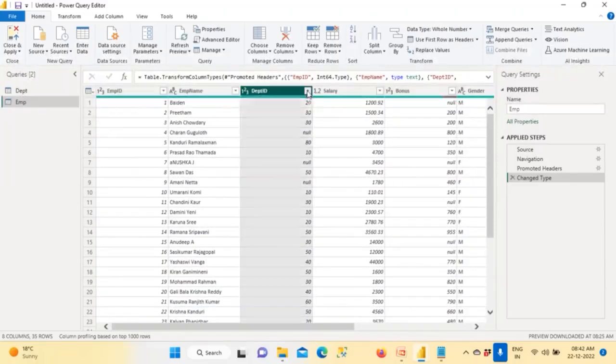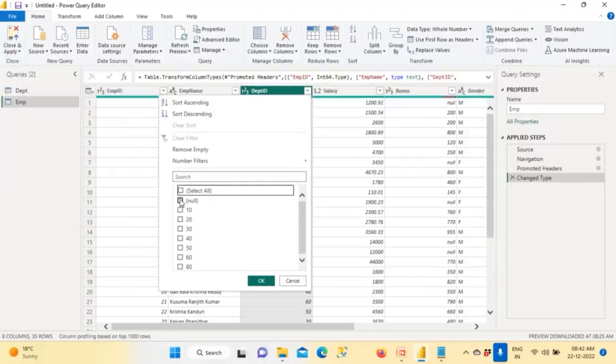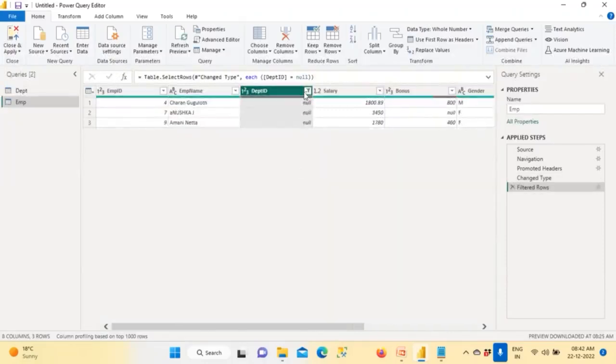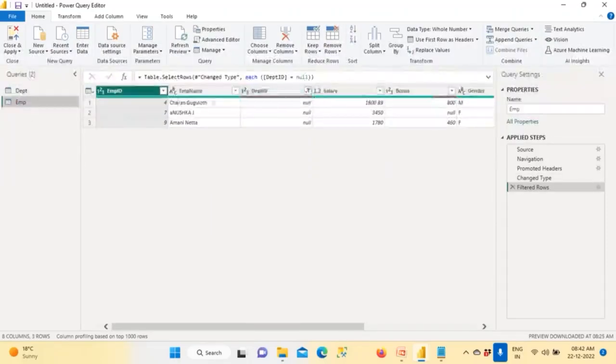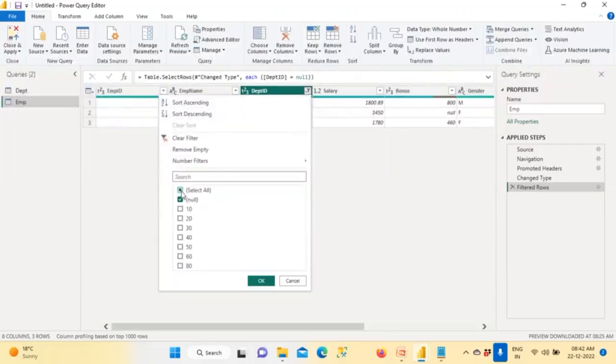If you see, some people do not have the department ID. What is the meaning? These people are on bench. That is what you need to understand. They don't have any department ID, even though we have departments 10, 20, 30, till 90. But we have 3 people on the bench. This is unmatched data.